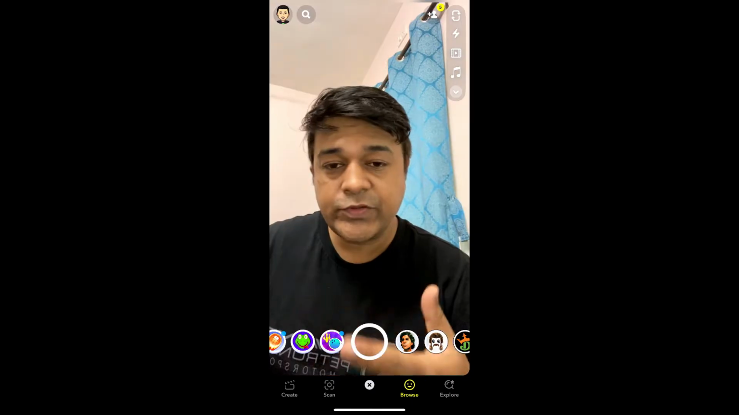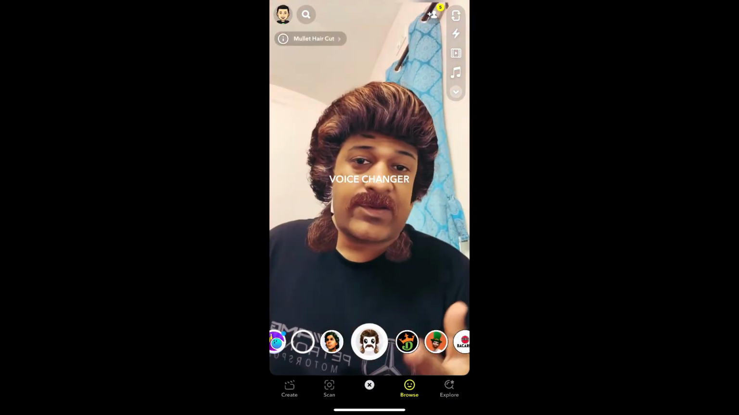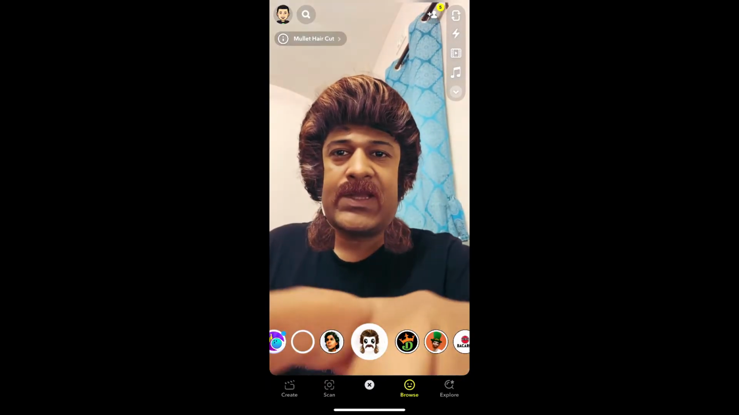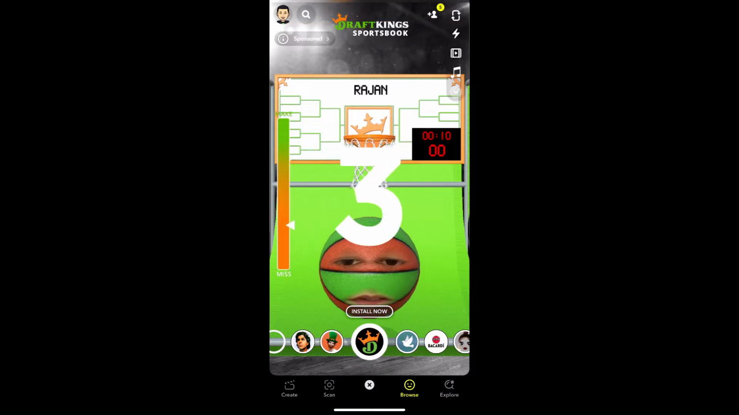Hey guys, what's up? So in this quick video, I'm going to show you how you can get this mullet haircut filter on Snapchat. So this is the filter. Let me remove this first. Okay, the effect is gone.